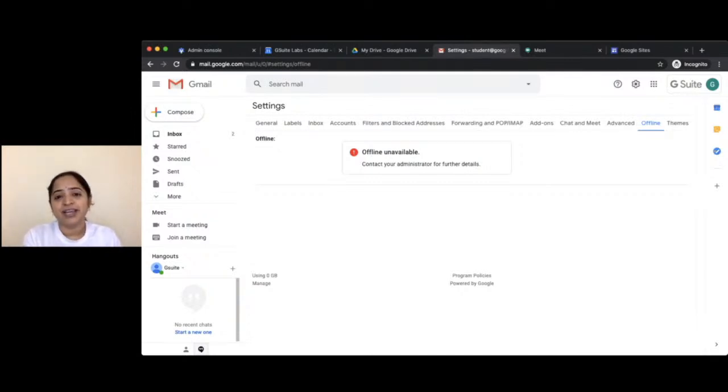But offline helps you to access up to 90 days of email along with your attachments right on your desktop or laptop, whichever device you're accessing from. You always don't need to be connected to the internet, and you'll still have access to those emails. And it's a simple configuration that you can do right from here.